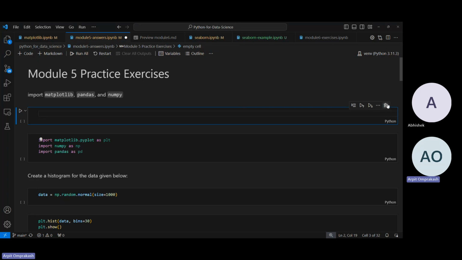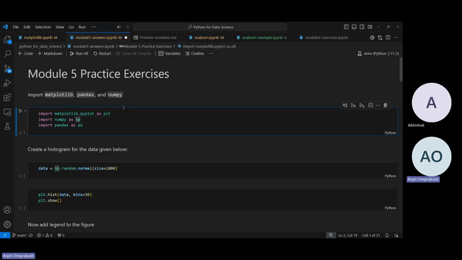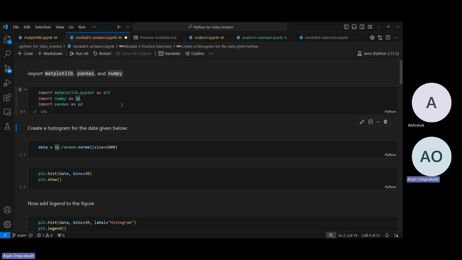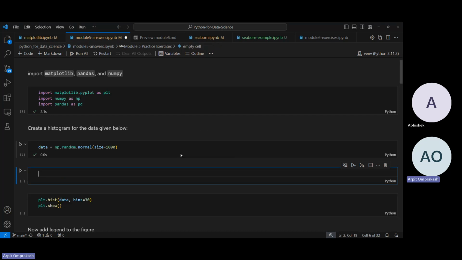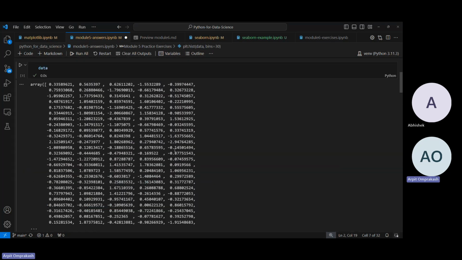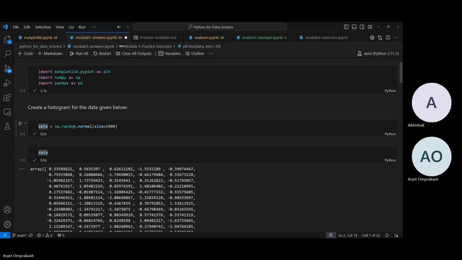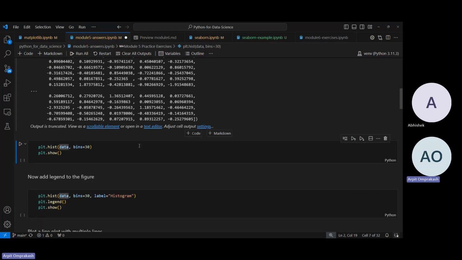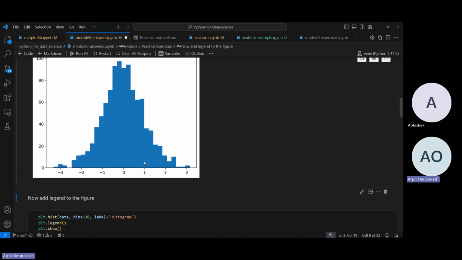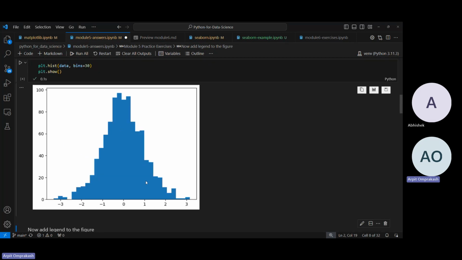So first, what we need to do is import matplotlib, import numpy, and import pandas. Okay. So we are given some data here. Data is basically drawn from a random distribution. It's 1,000 values from a normal distribution. Then we are asked to plot the histogram. So basically, we use plt.hist. We provide the data and we provide the number of bins. Then plt.show will just show you the histogram. Okay.